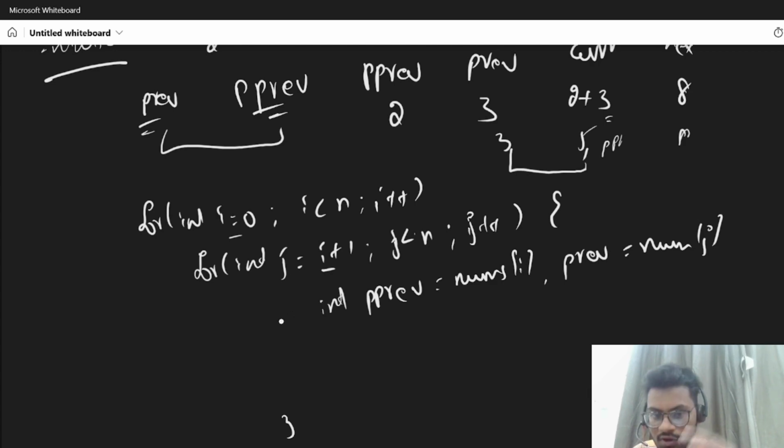From now onwards, you write a while loop until we find the next element that is present in the array. What will be the next element? Pre-previous plus previous, right?